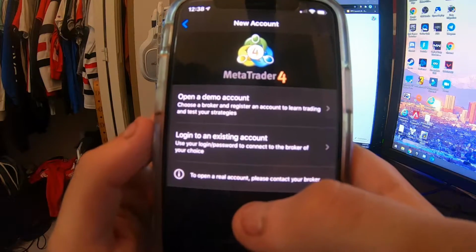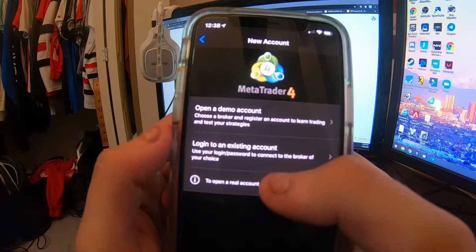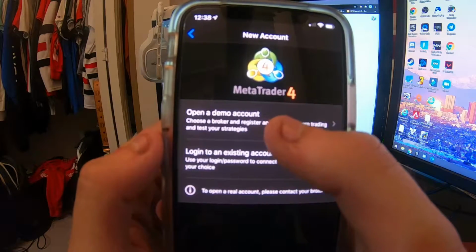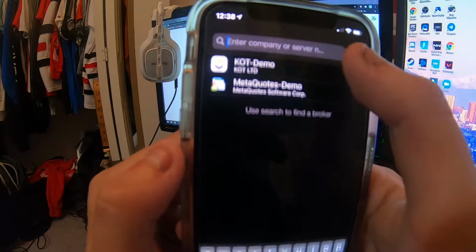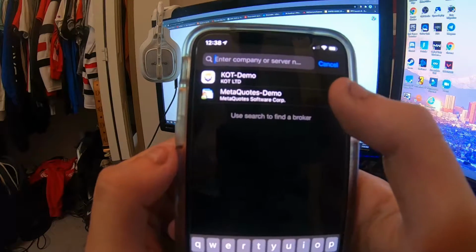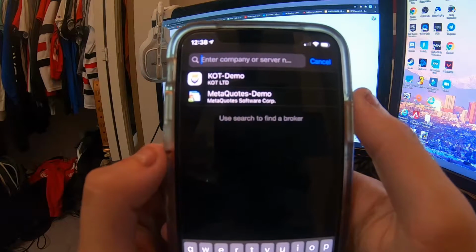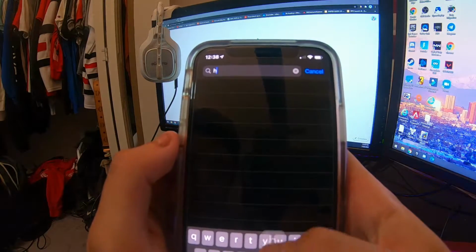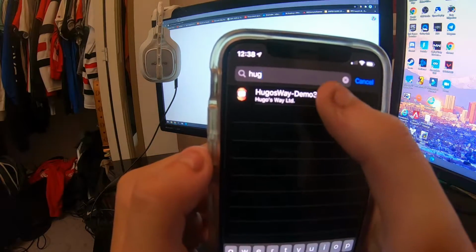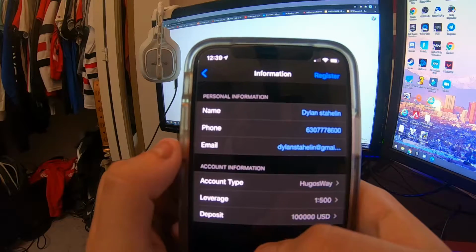Once you do that, it's going to give you two options here. Open a demo account or log into an existing account. So if you want a demo, obviously click on Open a Demo Account. It's going to bring you to this page here. Go to the search bar, and this is where you guys can type in the broker that you want your demo to be from. So you could do Osprey, KOT, Hugo's Way, anything like that. For example, I'm just going to do Hugo's Way. Type in Hugo's Way, click on it. It's going to bring me to here.